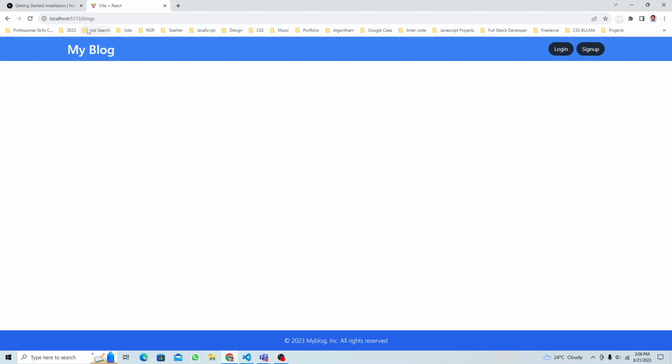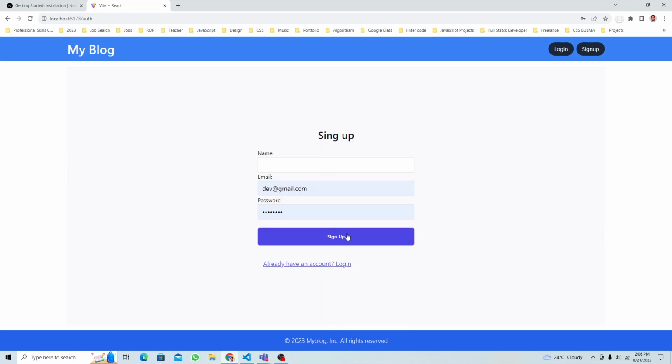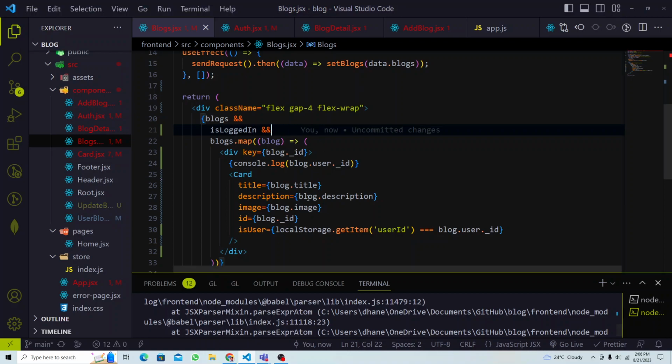We can even redirect, right? But it's okay, that's fine. I think you can click on the button. We have the buttons login and sign up, right? So you can sign up and you can log in here. All right, so that part is done. So let's move to the next part now, right?